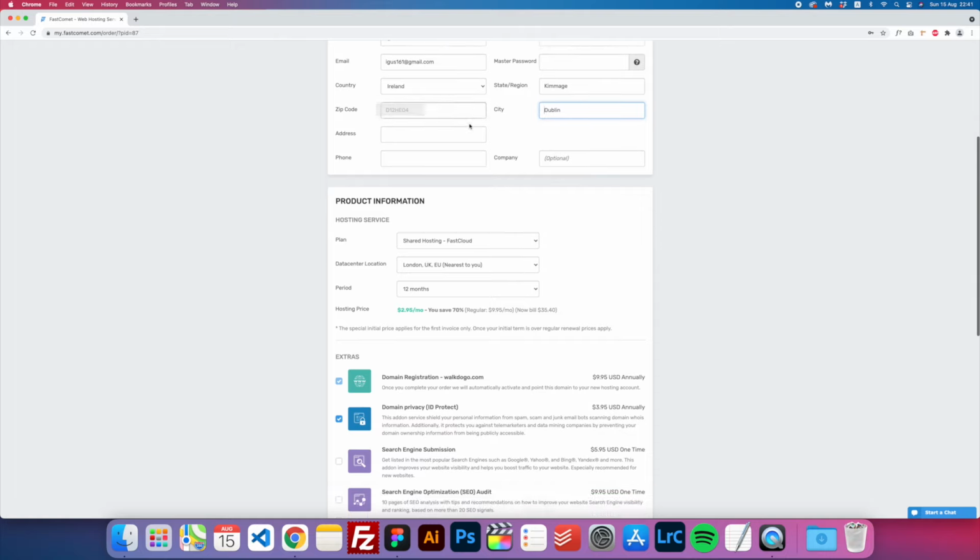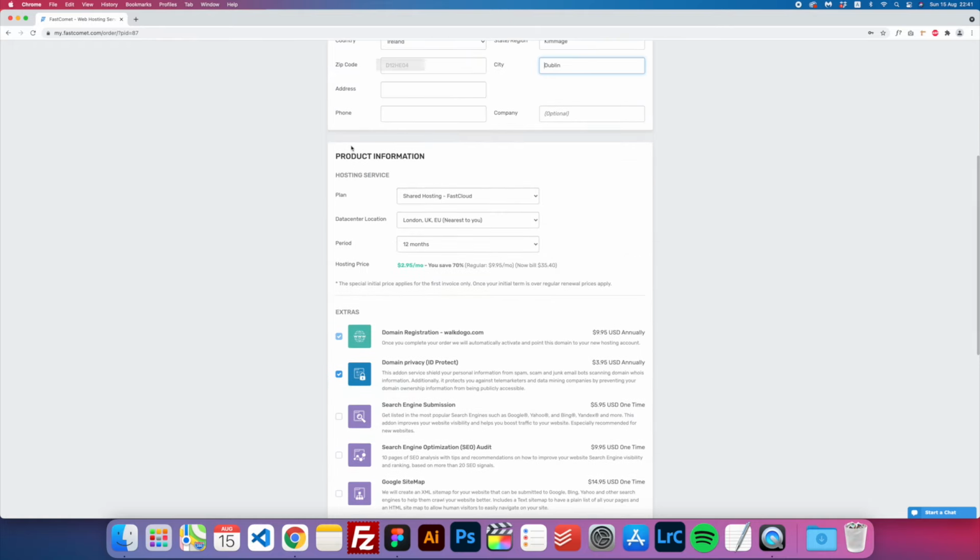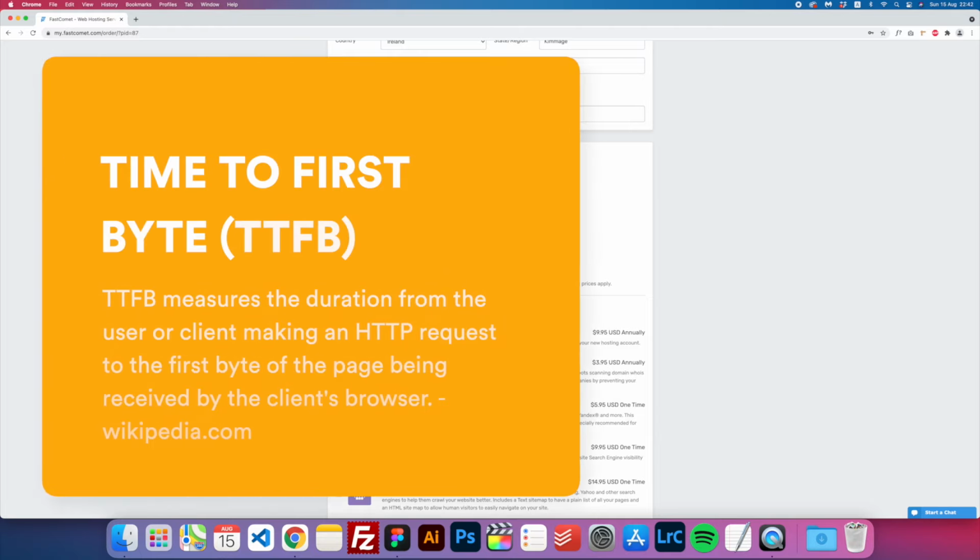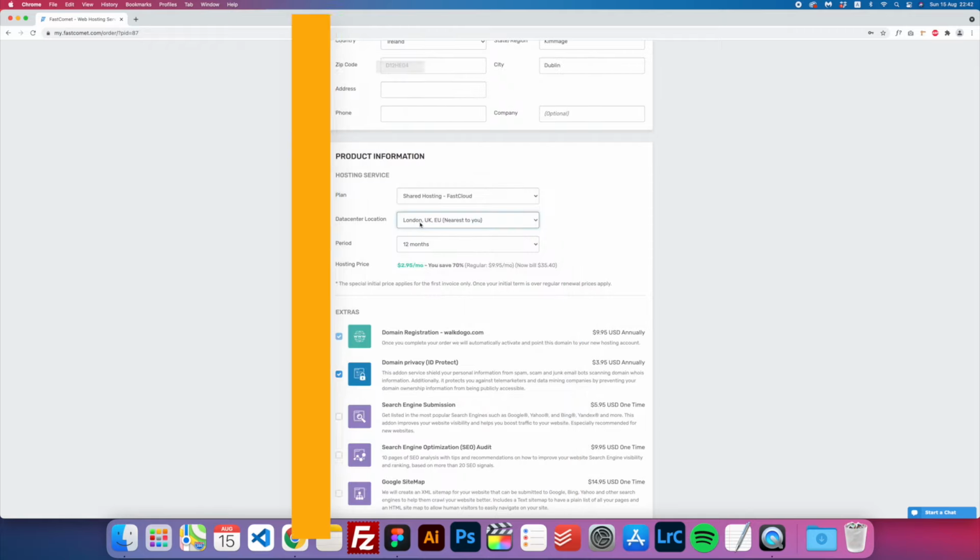And scroll down. Once you fill in all the information, scroll down and you will see product information. Click on the data center location and choose the nearest server that is available to you. For example, if I'm living in Ireland, I will go with London, because this is the nearest country. If you're living in the United States, then go with the nearest state. If you're living somewhere in Europe, then choose the nearest country. In my case, because I'm living in Ireland, I will go with London. It can improve the time to first byte, and also the website speed. So this is very important. Don't mess it up. That's London.